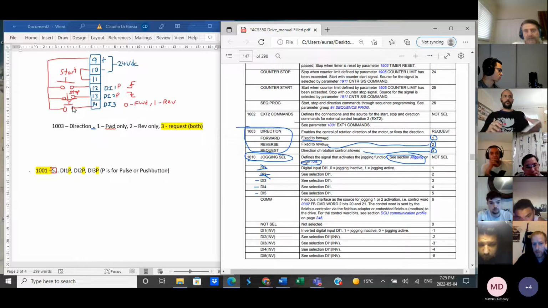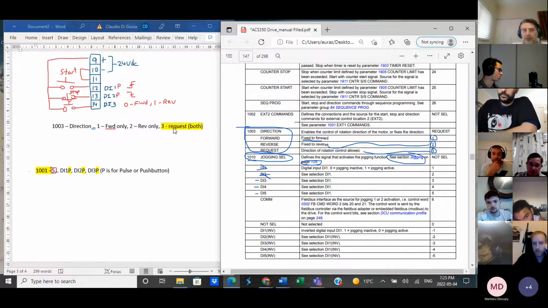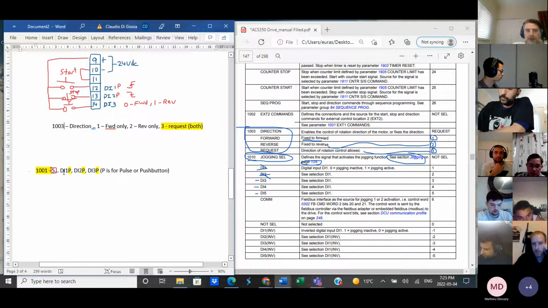If I have a switch going into DI3, a selector switch, it means I want to go forward and reverse. So if I don't program it for 3, it's going to give me an error. It's going to tell you, well, you're programming not to go reverse, but you're telling me to go to reverse, right? So you have to make sure that if you have a reverse selector switch, or we'll see another way to get reverse as well, you have to also program 1003. Okay, so 1001, 1003 go hand in hand. So remember that when you're figuring out how to wire this one here, which is selection 5, you also have to program 1003.